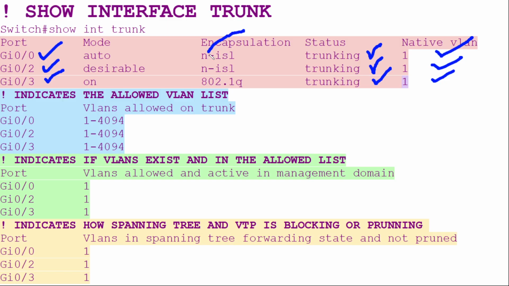So both ends negotiated that they are going to use ISL here, ISL here, and in this case for gigabit 0/3, this was configured manually. It was not negotiated. Gigabit 0/0 was configured as dynamic auto. Gigabit 0/2 was configured as dynamic desirable, and gigabit 0/3 was configured as a static trunk.